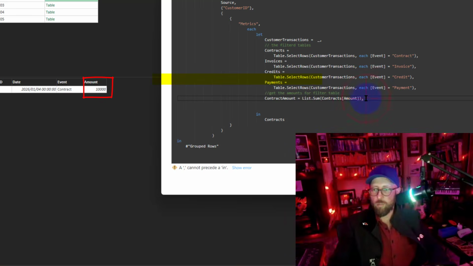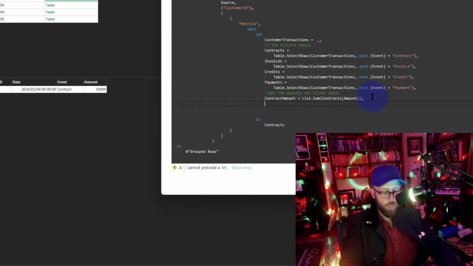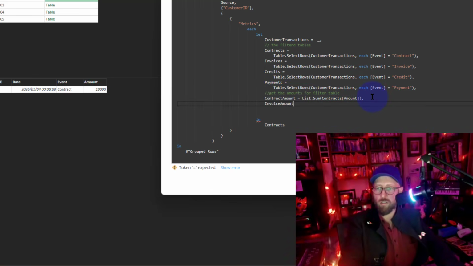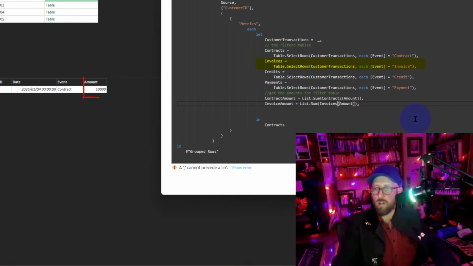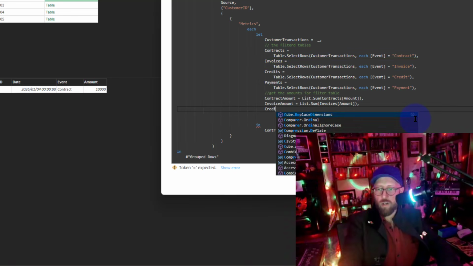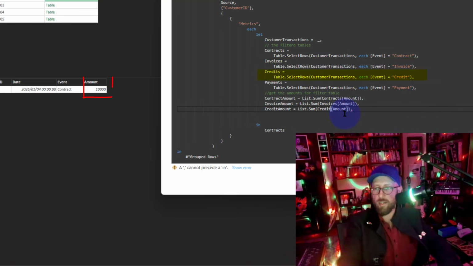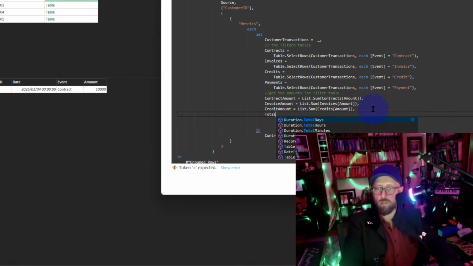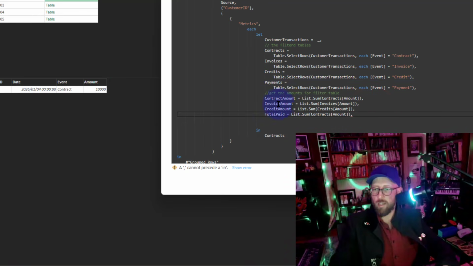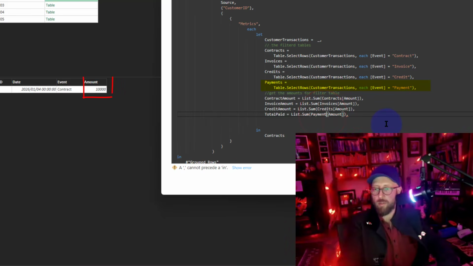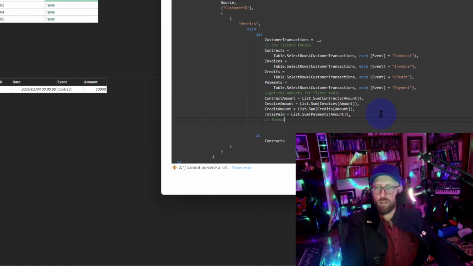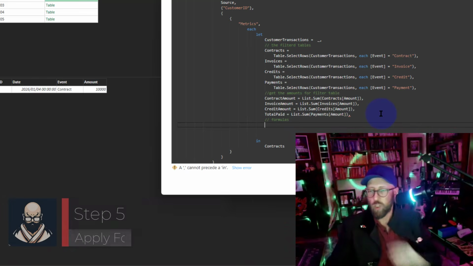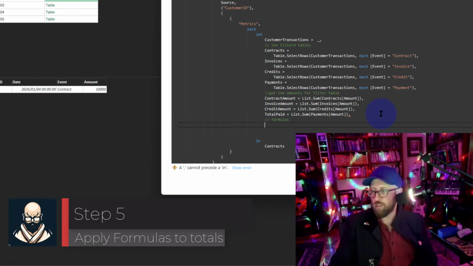Cool. Now I'm just going to copy this out. Let's say we do the invoice amount and we just make this invoices. Let's do credit amount, credits, total paid, and we paste that in there and we can say payments. And now we want to do some formulas. Cool. Okay, so now with the formula, it's quite easy.